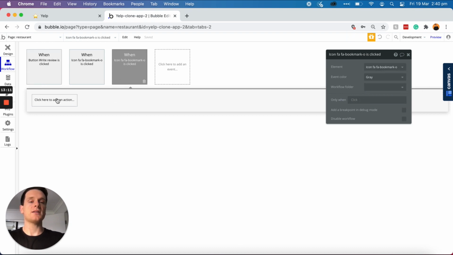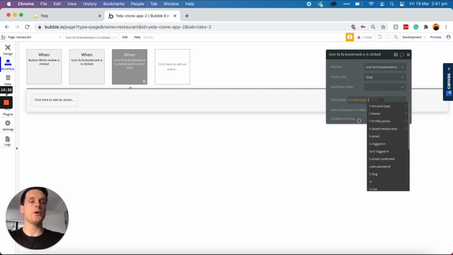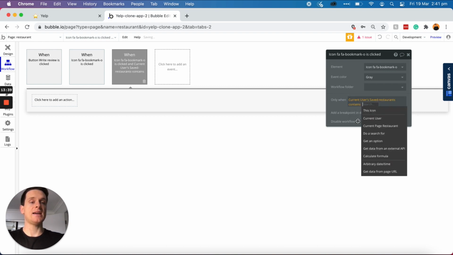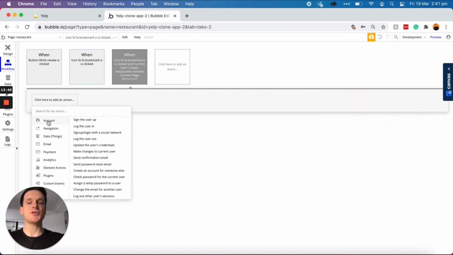And before I create this workflow, I will need to add a condition to this trigger, because I'll only want this to trigger when the current restaurant is already saved within a user's list of saved restaurants. So I'll choose to add a condition to this workflow, and I will choose from only when the current user's saved restaurants contains the current page restaurant. Now this workflow will run, and the thing I'd like to do within this workflow is make changes to a thing again.